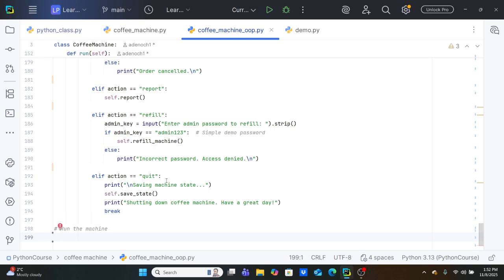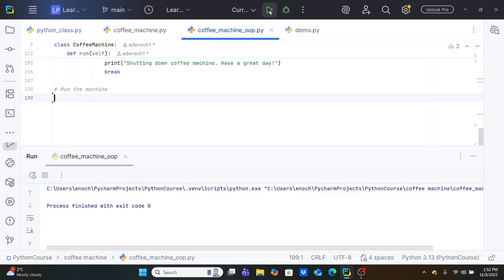Now, if you run it, nothing will happen, because we just have a class. We have not created an object from the class. So let's now create an object from this class. I will say machine equals CoffeeMachine, like that, and from there I can say machine.run. This line is what is going to run the code above. I need to first create the object, and after creating it I can start running it. So machine.run will call this run method, and it will run our coffee machine.